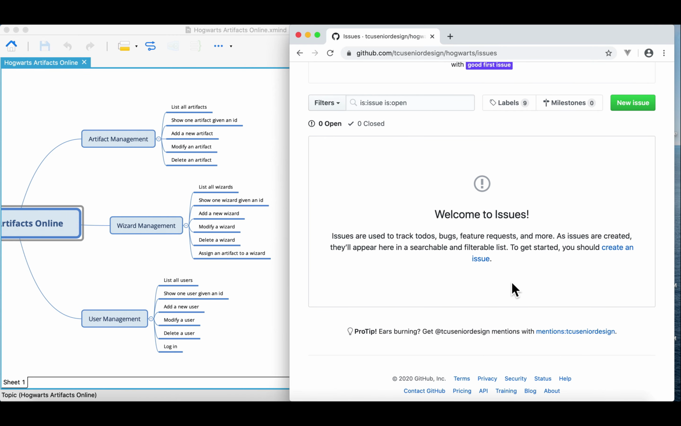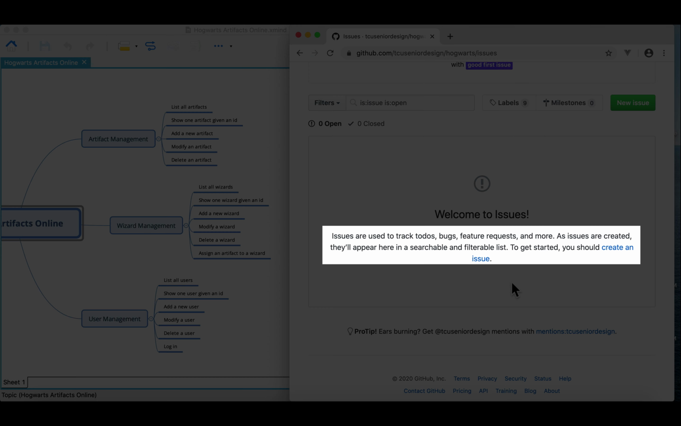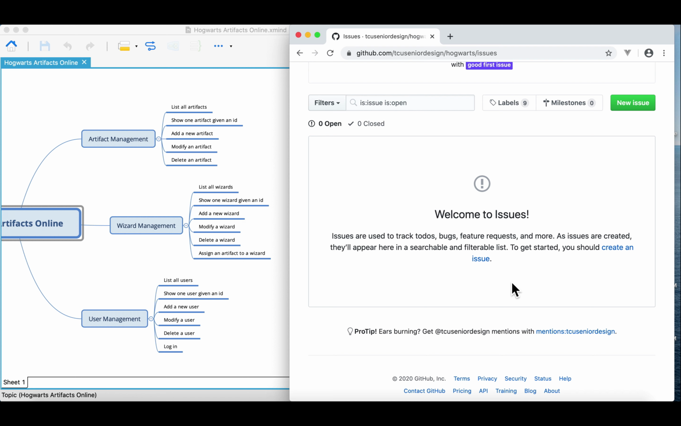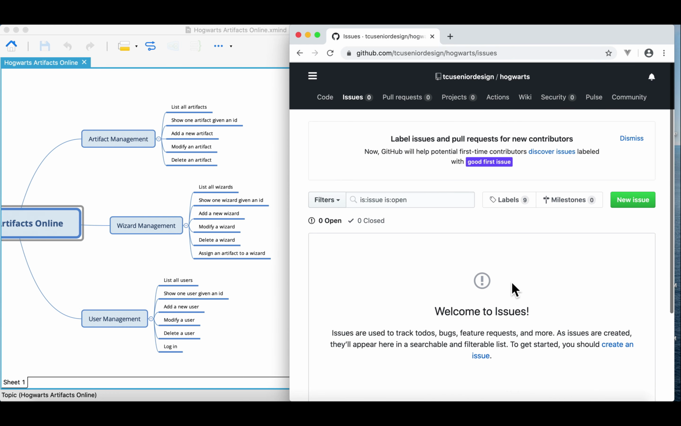What is an issue in GitHub? Issues are used to track to-dos, bugs, feature requests, and more. As issues are created, they will appear here in this issue panel in a searchable and filterable list. And of course, an issue can have many statuses. It can be opened, it can be closed, or resolved. So to get started, let's create an issue. We're going to use this issue tracker to keep track of the progress of each feature.